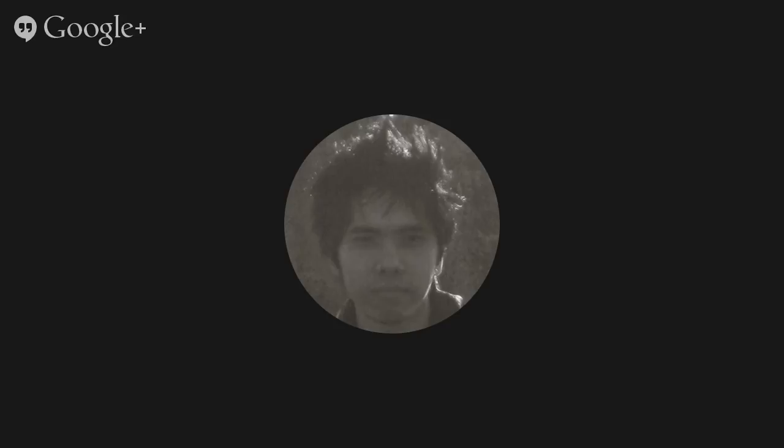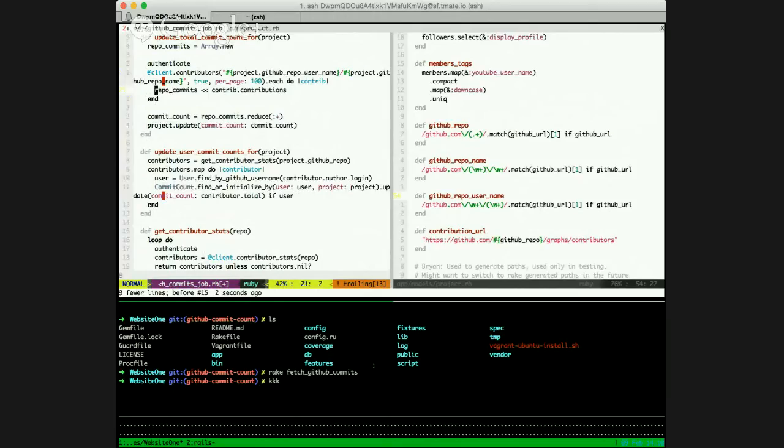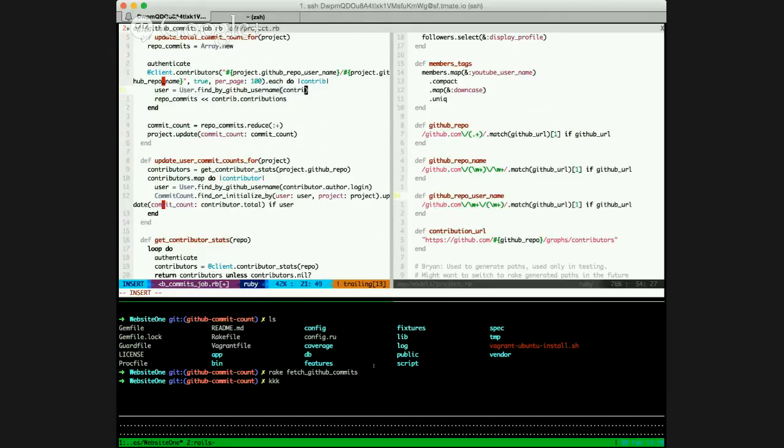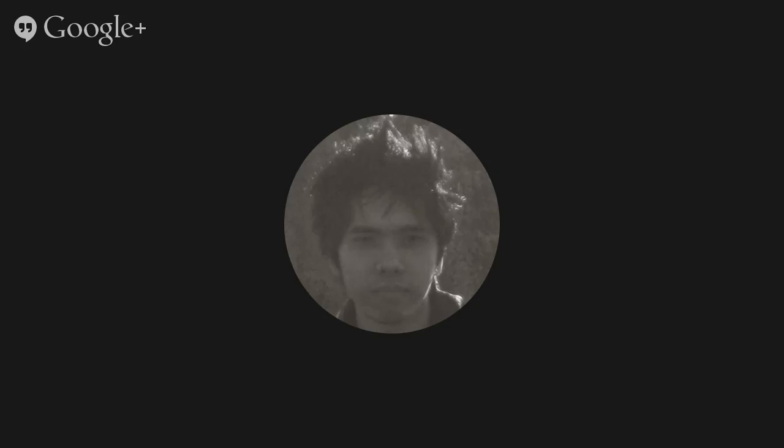Because this is essentially going through each contributor, getting their GitHub name. So I suppose what you could do is User.find, right? Auto testing. And then we can just do.